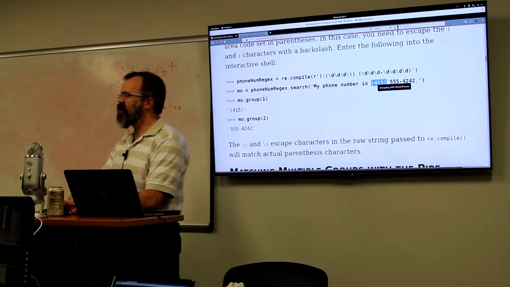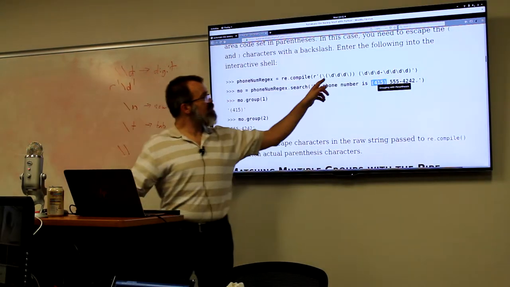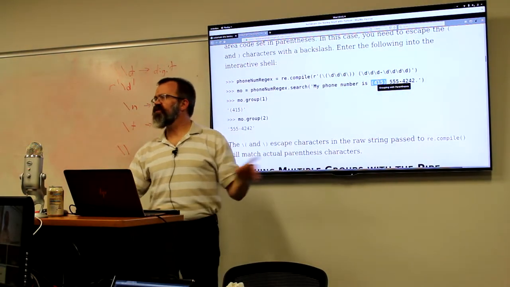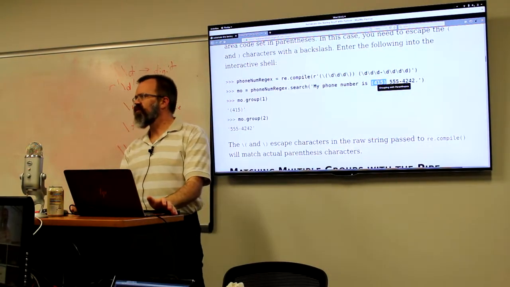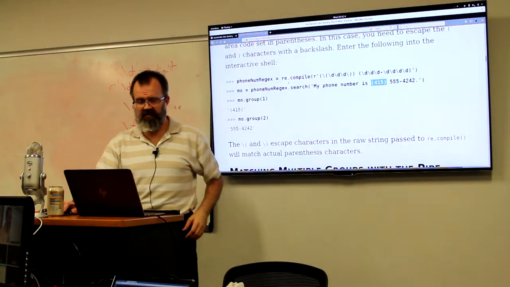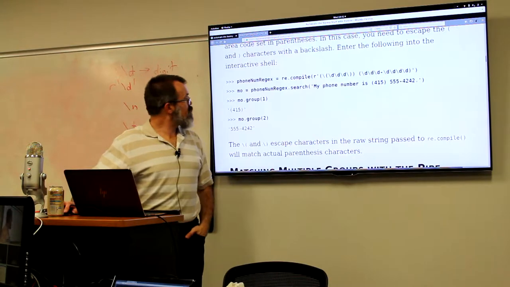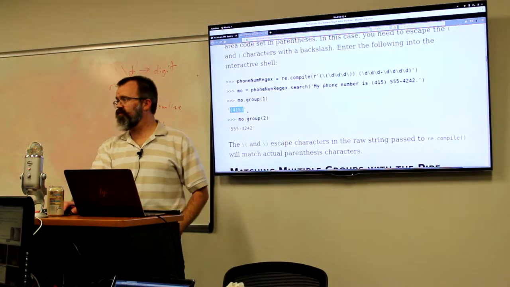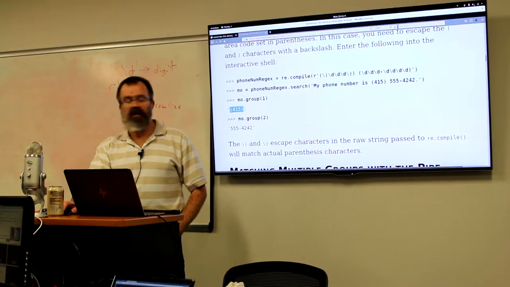Parentheses, right? It's the first group including the parentheses. So that means the parentheses is part of the first group. Is that correct? Yes, but the character parentheses, the outside ones, not the inside. The inside ones are part of the first group. Yeah, the outside ones specify the first group. Okay. So now it's clear? Awesome. So now when we print out group one, we get 415 with the parentheses, okay?